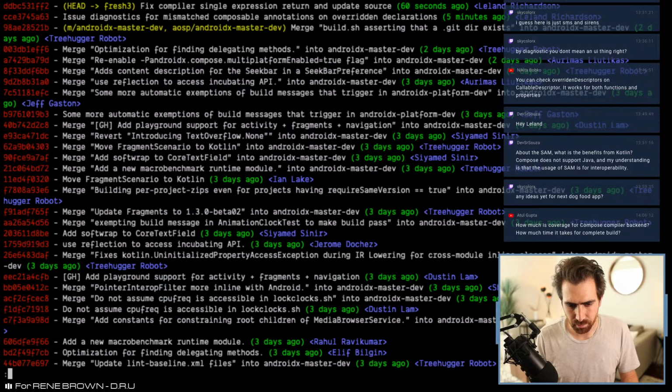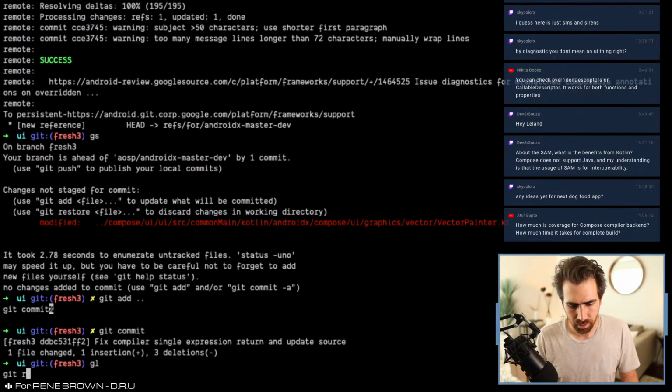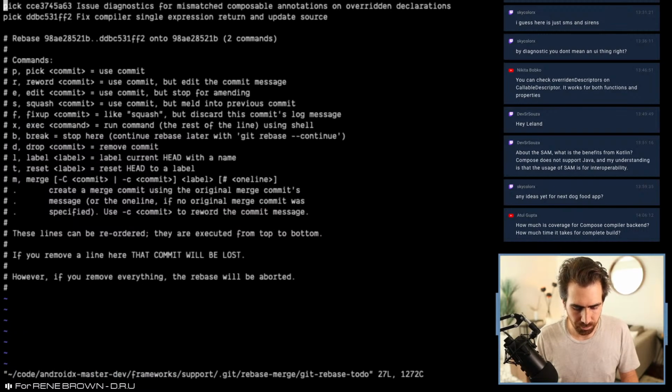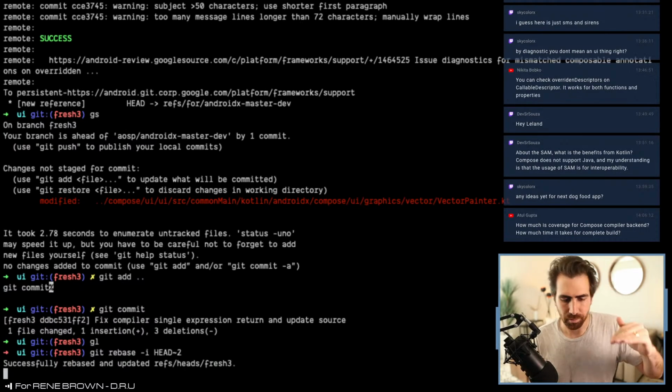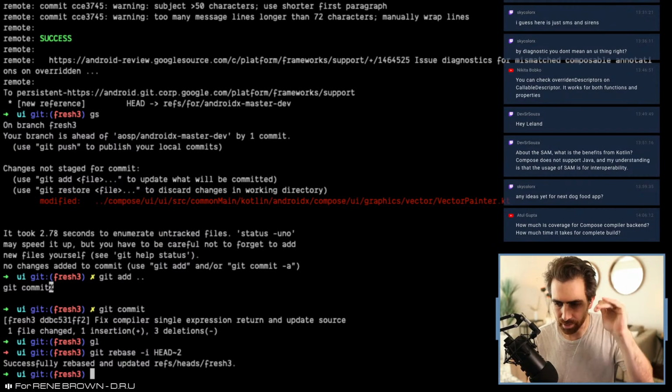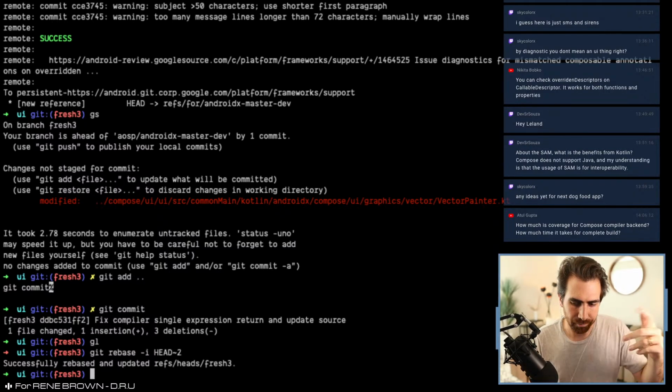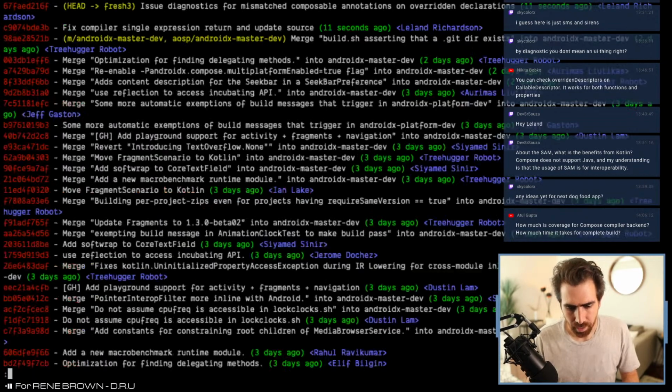So I've got 2 commits locally, so I'm gonna reorder them so that the commit I just made is right above head, or right above the remote basically, and I will just push this one.